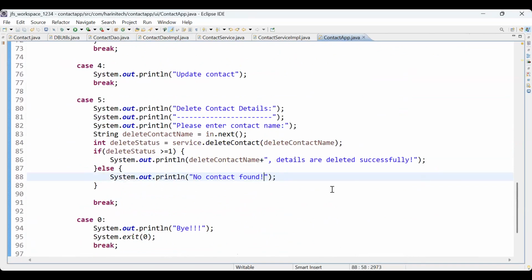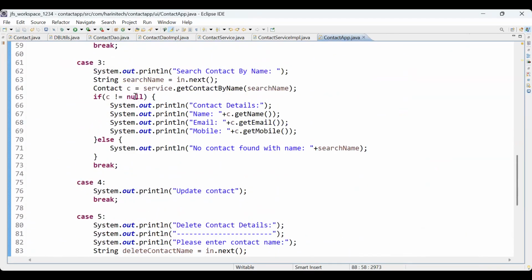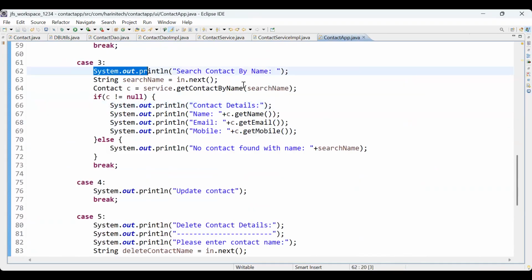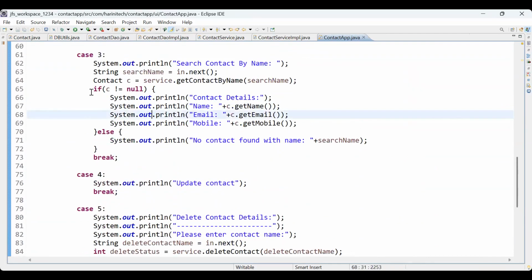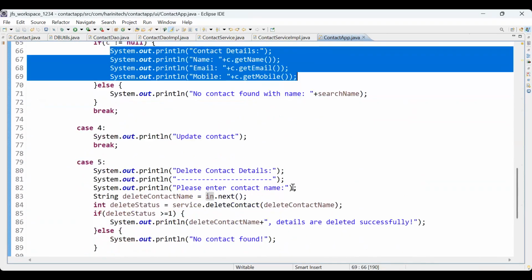You can also check even here. If the contact is not equal to null, then only you can perform delete. It is even more meaningful. So before deleting the contact, you can check whether the contact is present or not. Here you can check this condition directly. When you call this search contact by name, if the contact object is returned and it is not equal to null, then the contact is present, and you can delete it. Like that, you can update it.